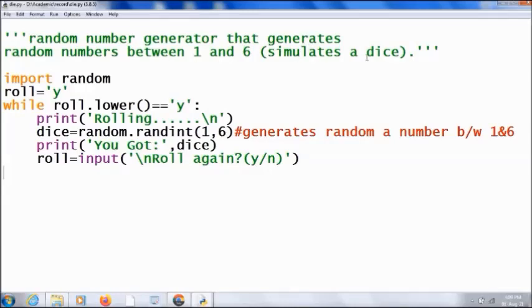Next question. Create a random number generator that generates random numbers between 1 and 6. Simulates a dice. A dice has 6 faces and each face has a number from 1 to 6. When you roll a dice, you will get any of the 6 numbers. It is a random number. So we are going to generate a random number between 1 and 6.